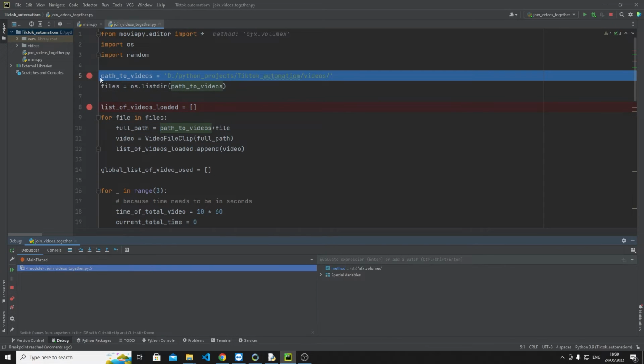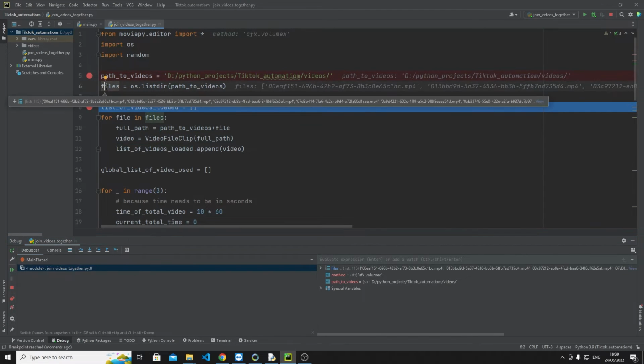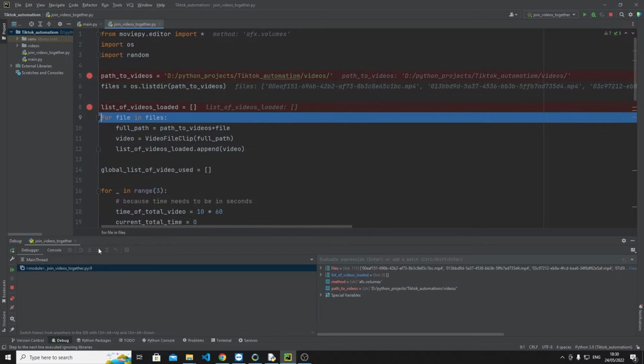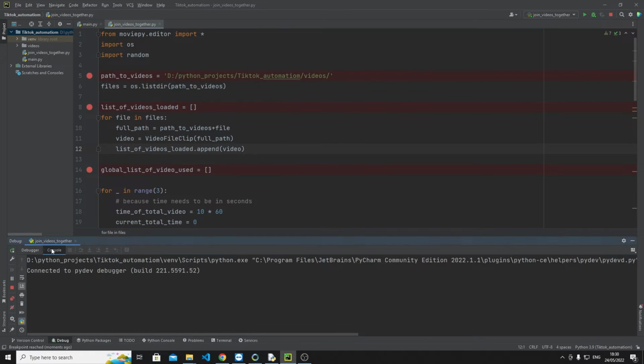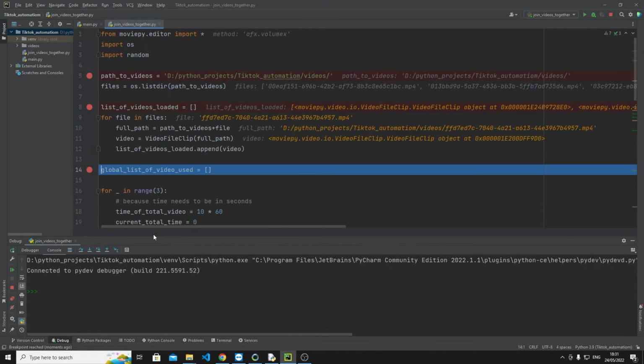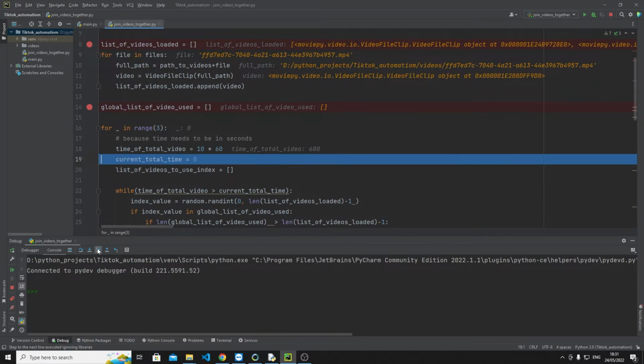Okay, so we go into our path of video, we got that done. Let's go down. We've now got files, 115. We're then going to load them on. Let's go through that. Maybe I should have just tested it with 2 videos. That would have been better instead of waiting that long. Okay, so we go down. We then go into range of 3.